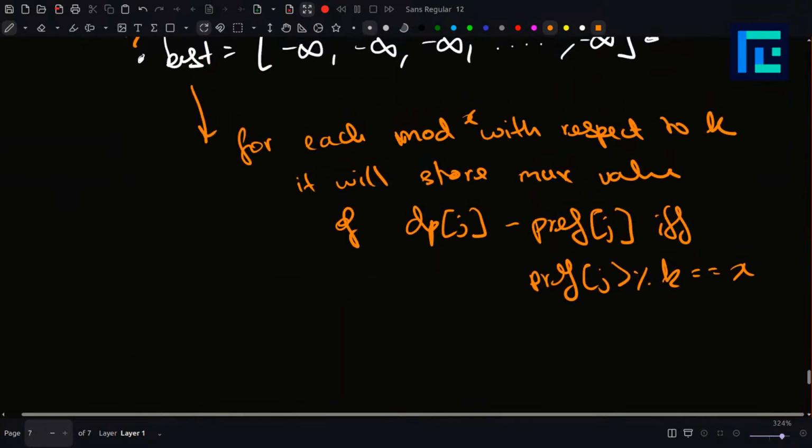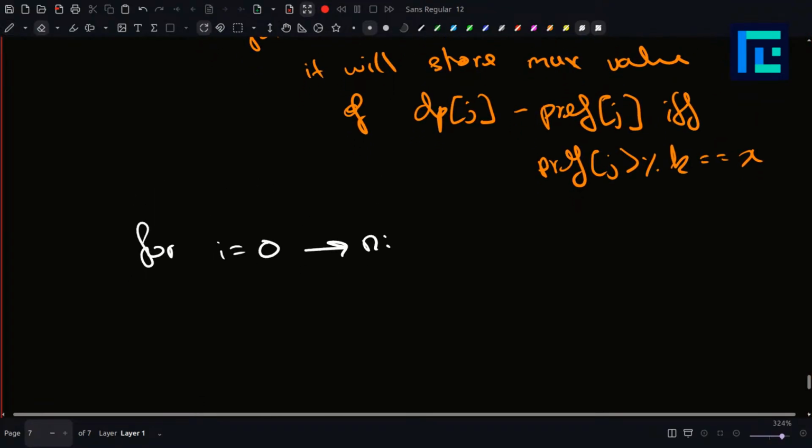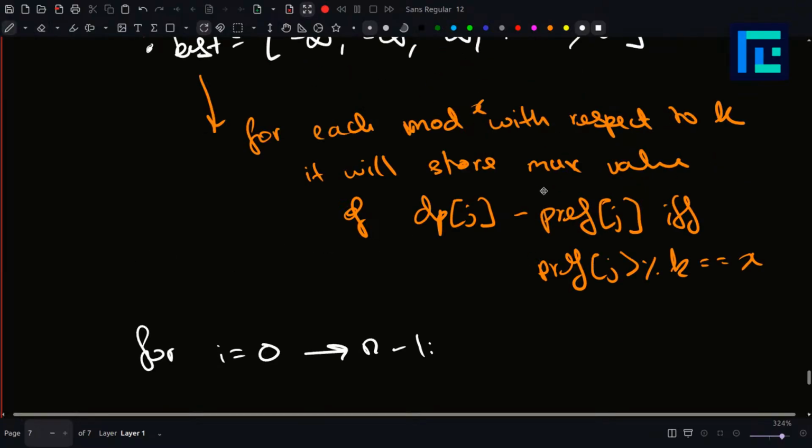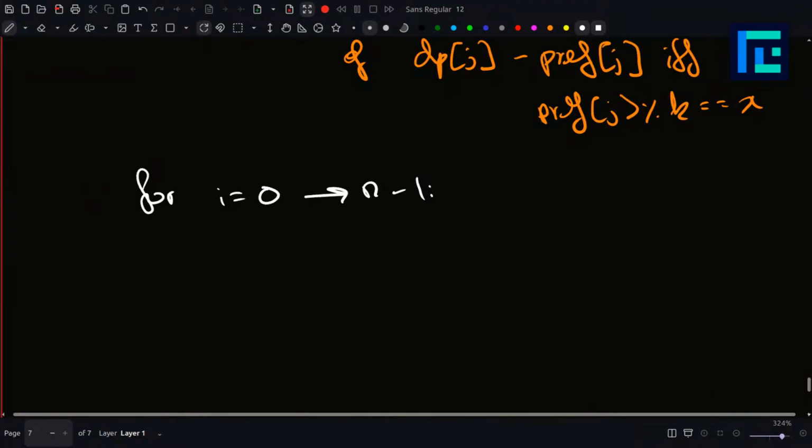Now what we're going to do is simply, for each I from 0 to n minus 1, first update the dp. The first dp transition is simply to keep the previous value, so dp of I equals dp of I minus 1.